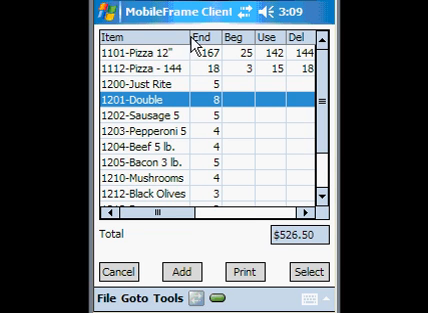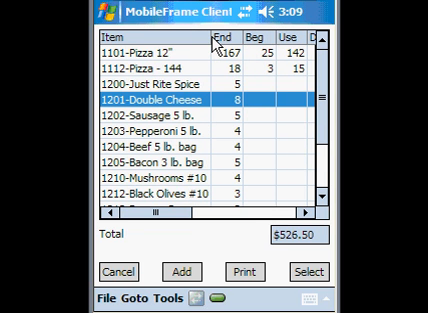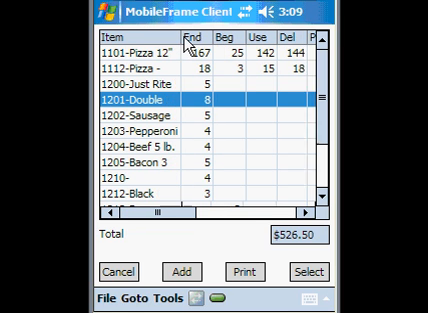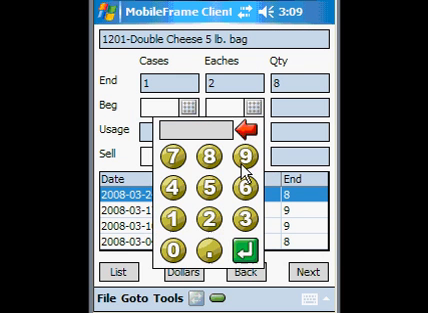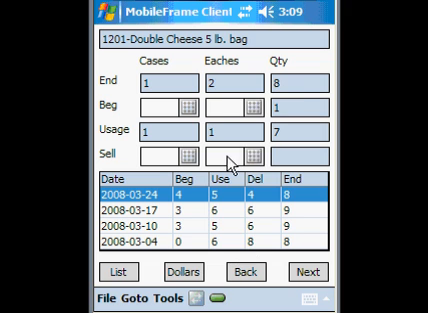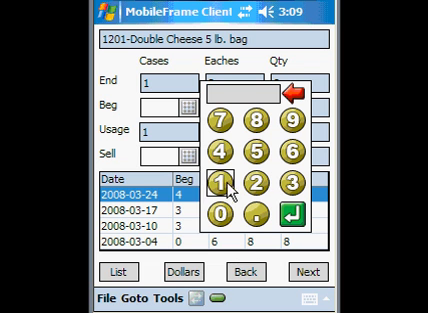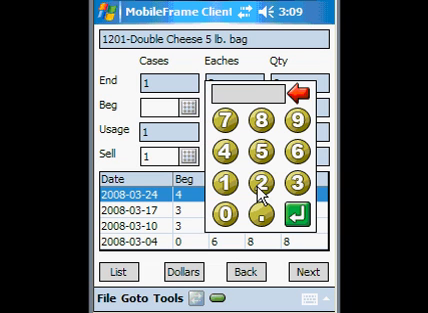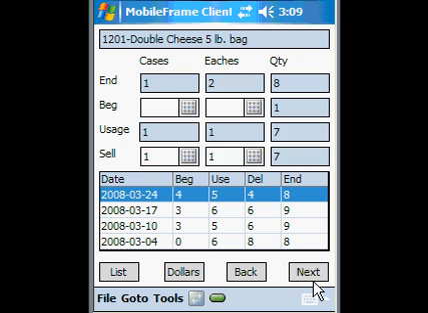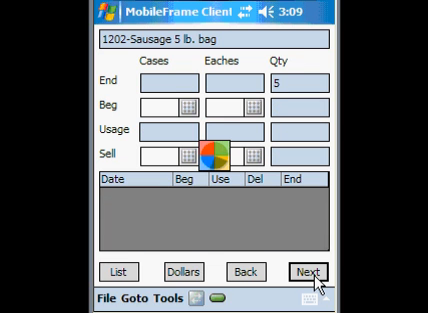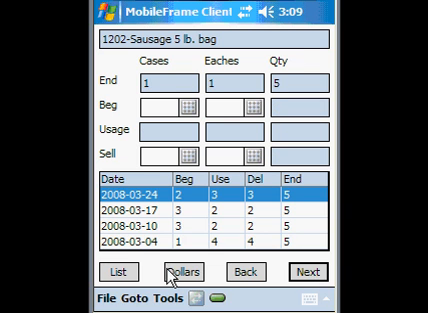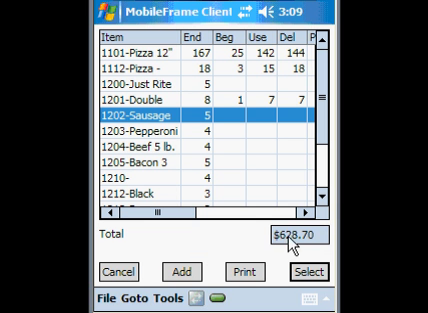If you want to move this grid, you can get up here and click on that little line and drag it and give yourself the ability to see more on the screen. So let's go do a double cheese. Let's hit select, and also notice you have a running total of $226.50. Let's go ahead and say we found one of those. So let's go ahead and leave 1 case, 1 piece. Next, and I won't go through the whole order, but you're getting the gist. Go back to list. You can see a running total. There's our total at the bottom.